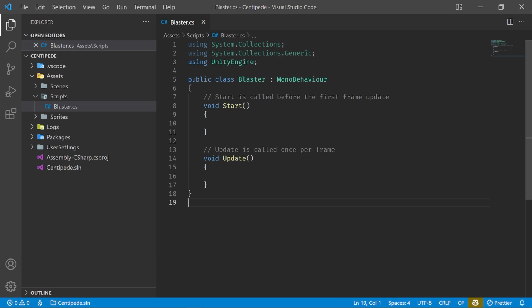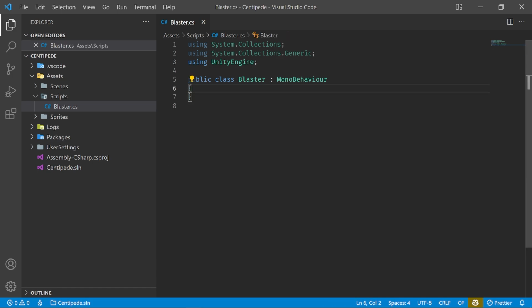By default, Unity creates us a class that inherits from MonoBehaviour. And then there's a couple functions here that are very commonly used. I actually like to sort of delete everything and just start fresh. I also like to remove these two imports that aren't being used. That's just my preference. You don't necessarily have to do that, but I like having a clean slate to work from.